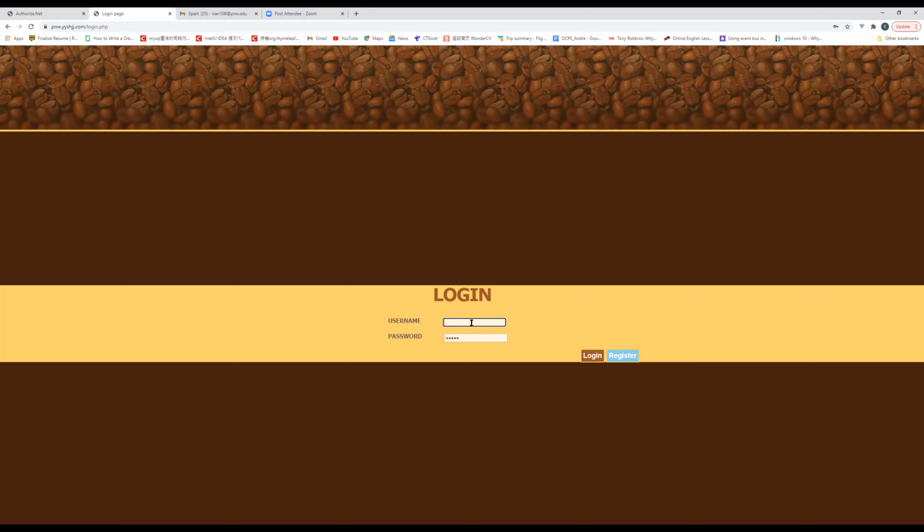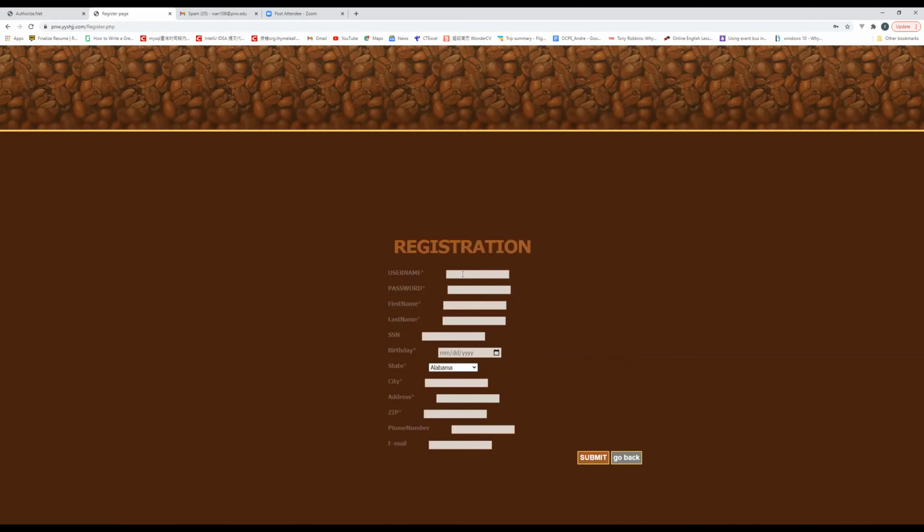And to avoid SQL injection, my login page does not support special characters like this. You can't enter characters like this. You did the validation in PHP, not JavaScript. Yes. The register page also does not support special characters.